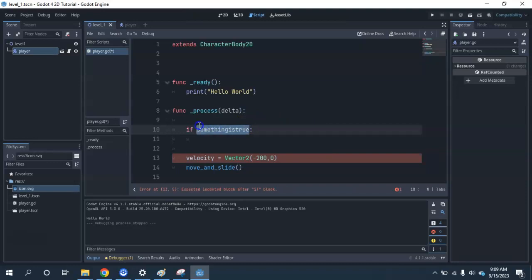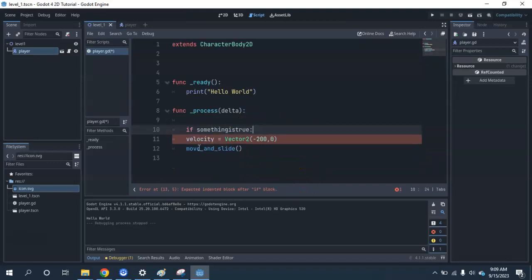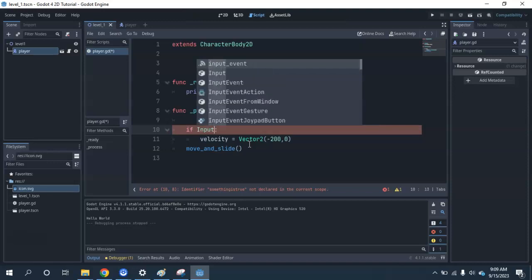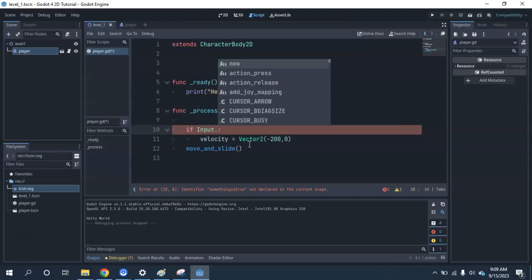So the if something is true, in this case, the thing I want to do is move left. So I would tab that line in there. This is my moving left, and I want to move left if something's true. The thing that I want to be true is that I'm pressing the left key. And we've got that all set up in Godot as well. It's Input, period, notice a capital I there, is_action_pressed.